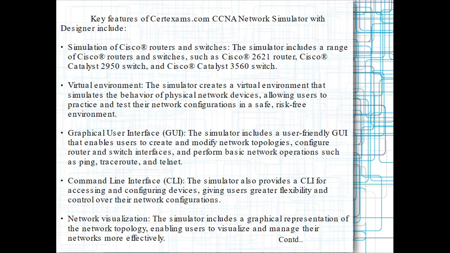Virtual environment. The simulator creates a virtual environment that simulates the behavior of physical network devices, allowing users to practice and test their network configurations in a safe, risk-free environment.